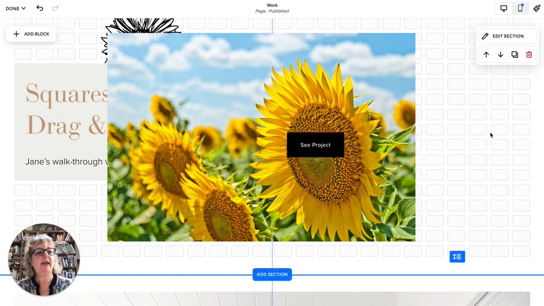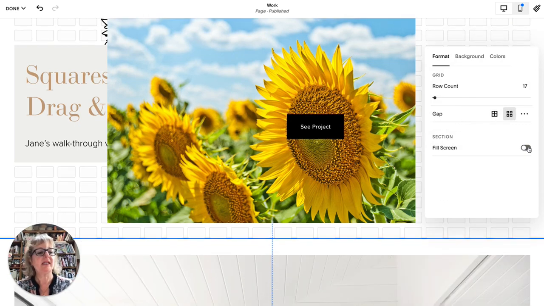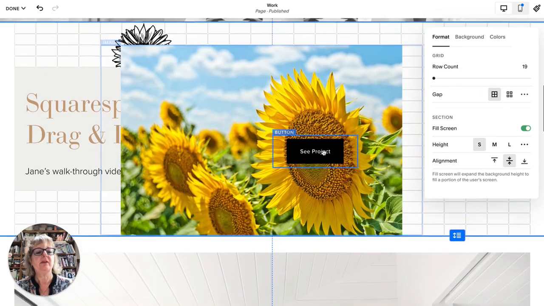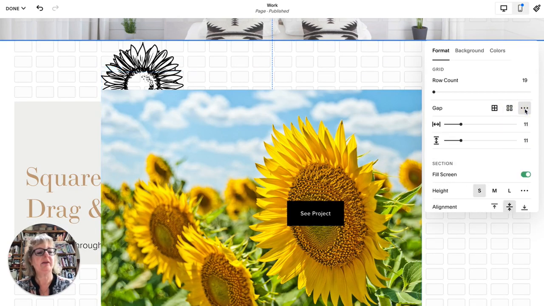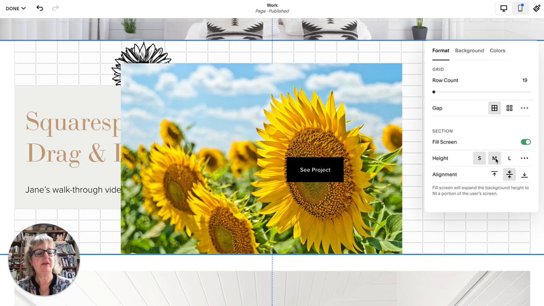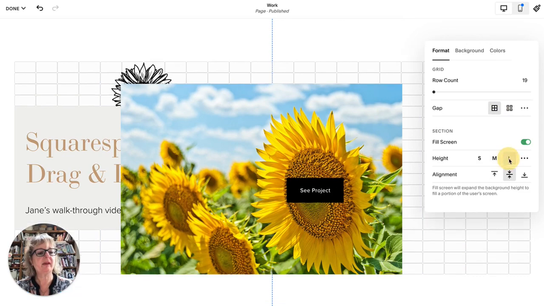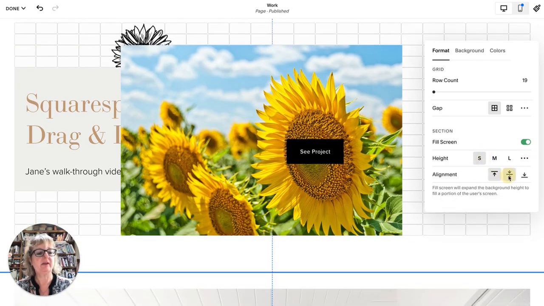Okay, and then we've got fill screen, so it brings it tight, or we've got gap. So that takes away the space and this adds space. And then there's other alterations and alignment, etc. There's still the height that adds extra padding, top and bottom, and large. And then another option there, a custom option. And then there's alignment as well. So that's the same as before.